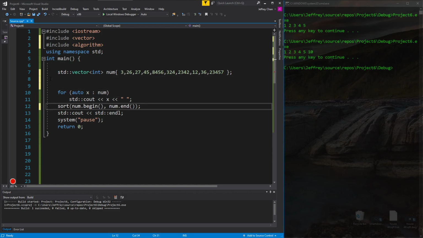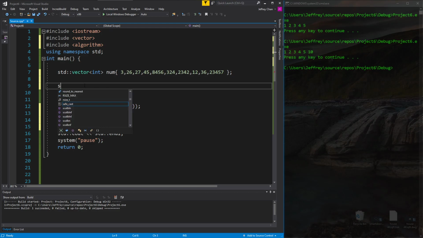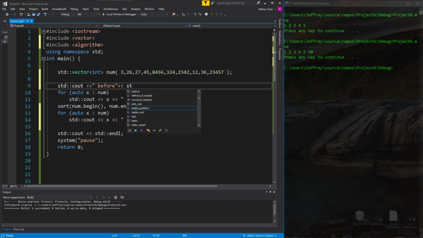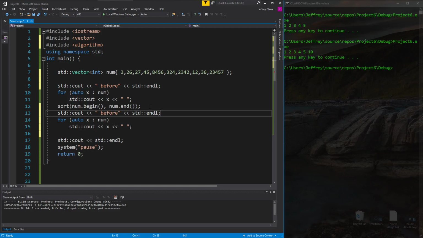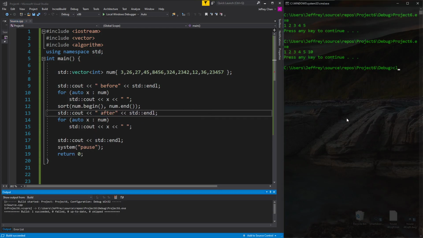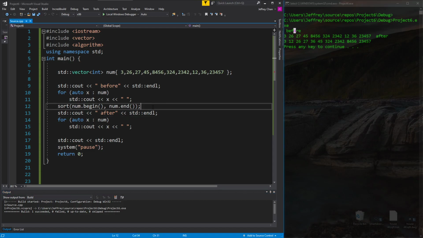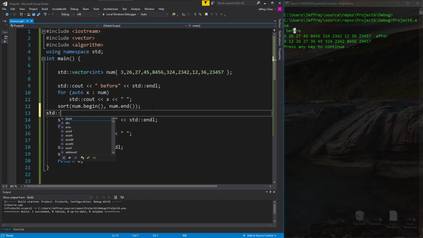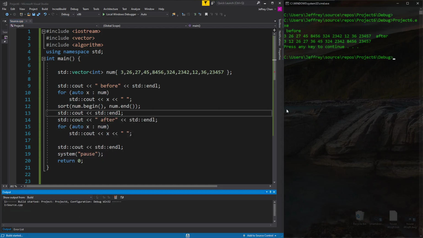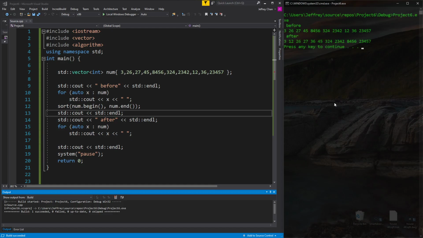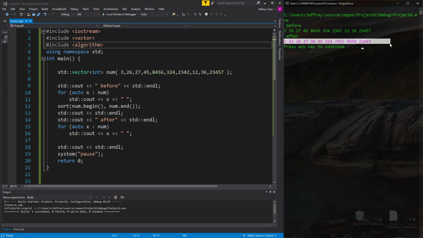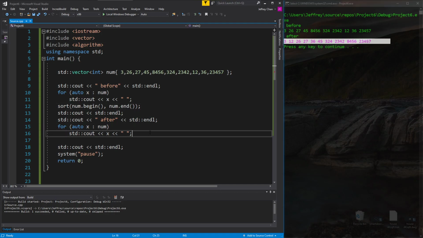So let me put it this way, and then we have another loop so we can compare. Let's print out before and after. Let's do a new line. You see, before, all the values are in a mess, but after you sort it with the algorithm function, it's presented beautifully. Alright, this is another way of doing things.